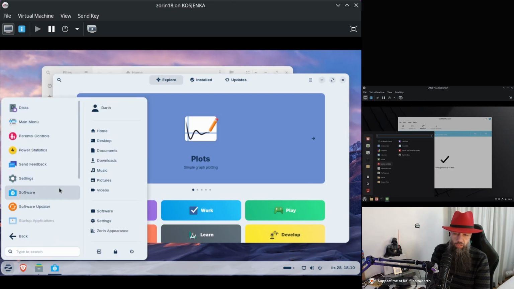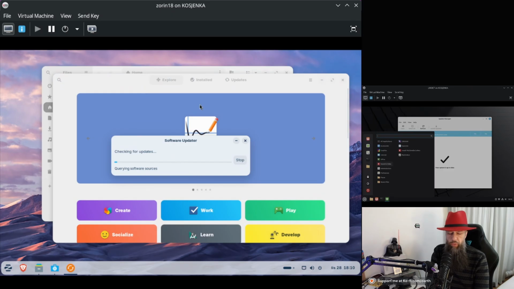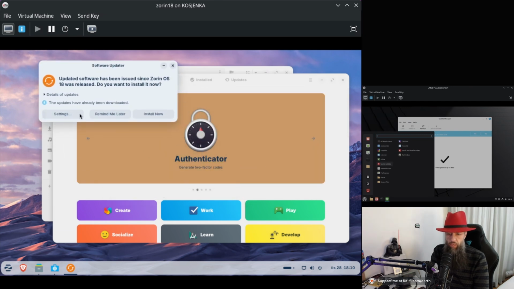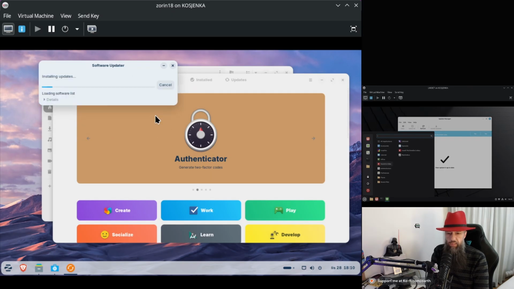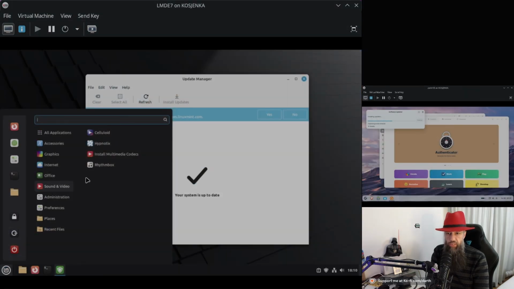There is also in system tools something called software updater. This will pop up on its own every now and then when the updates are ready. So let's check for updates now. There are some updates that are available. Let's click install now, and voila, something is now going on. While Zorin is downloading updates, let me guide you through the menu of Linux Mint for a second.